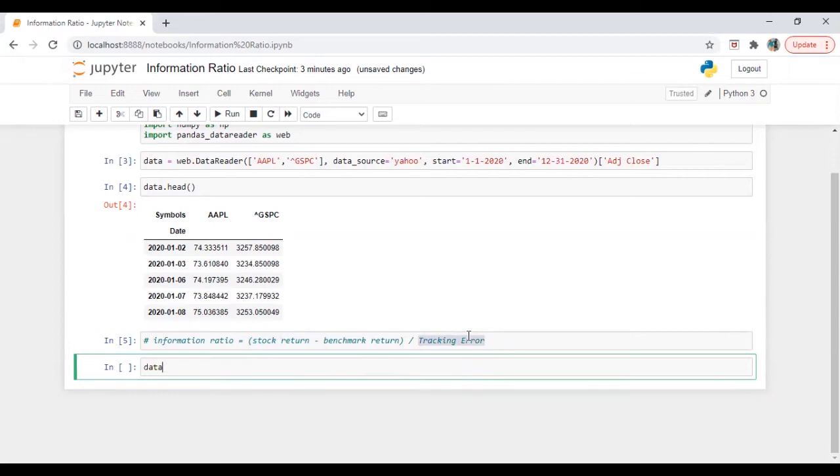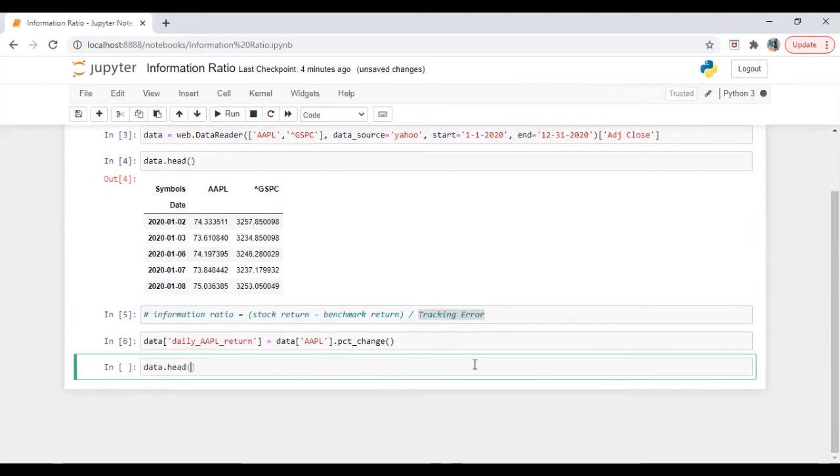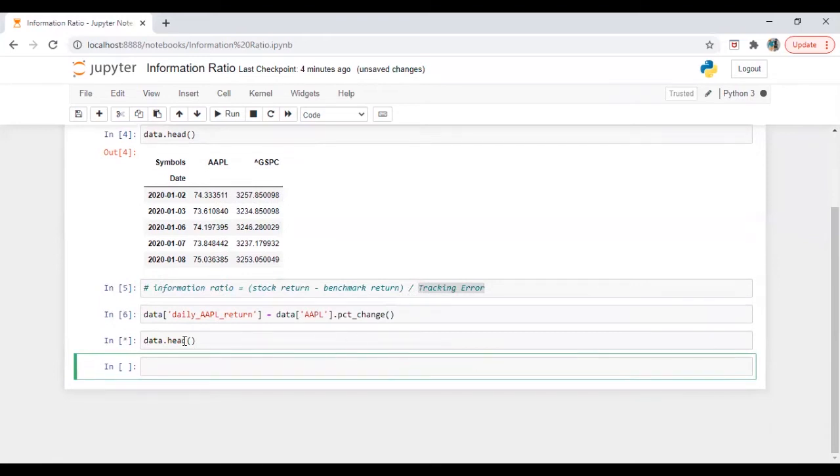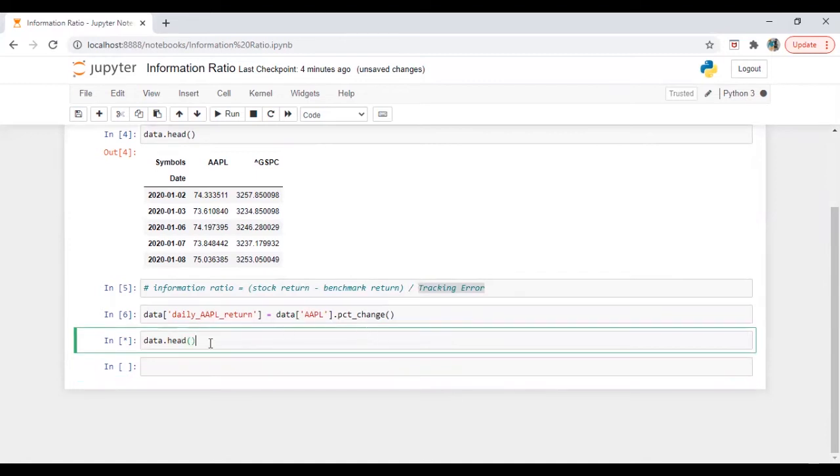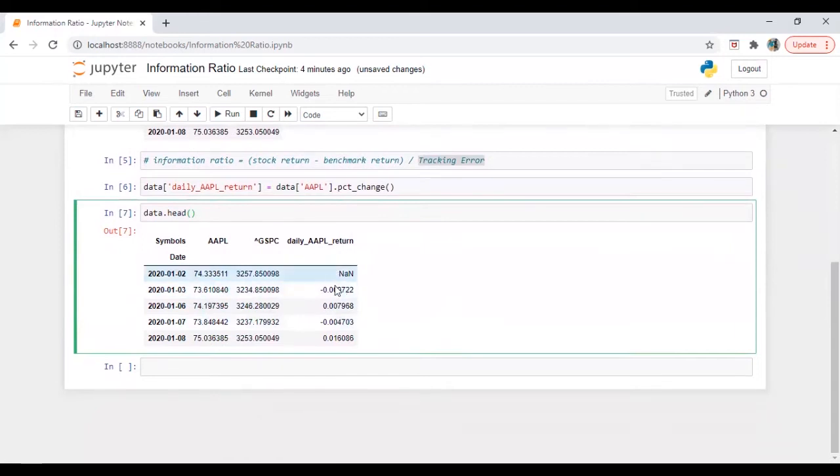Let's do it. So data dot daily, in fact we can say daily_Apple_return is equal to data of Apple dot percentage change. Okay, let's run this and check data.head. Oops, it's taking time, why? Okay, yeah, because of this. So we have daily return now.